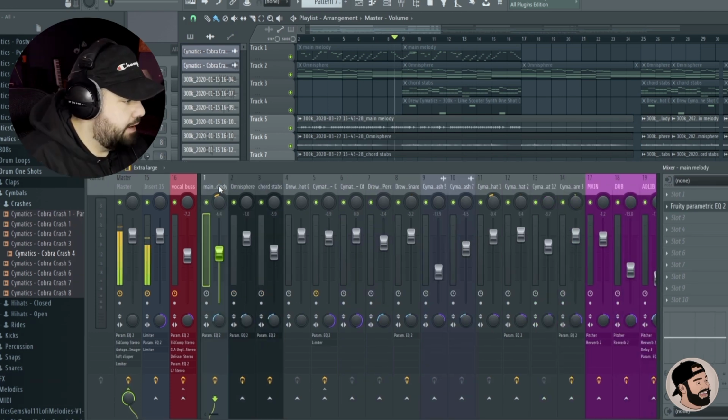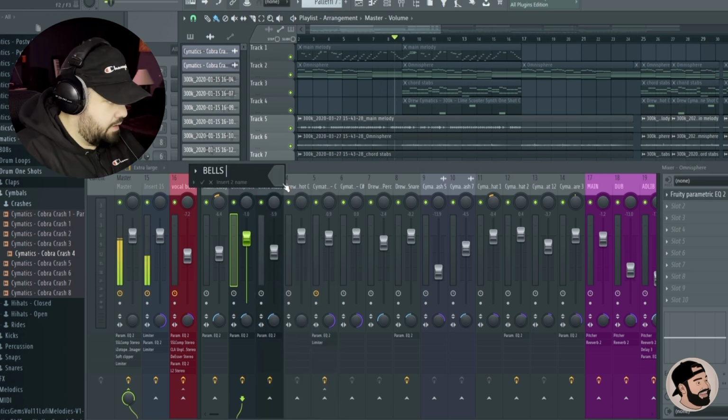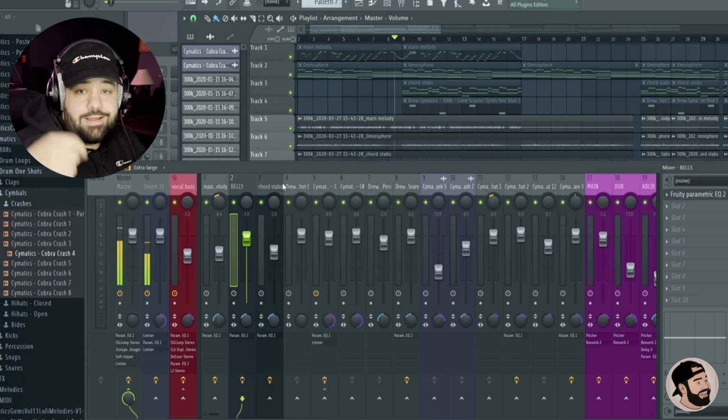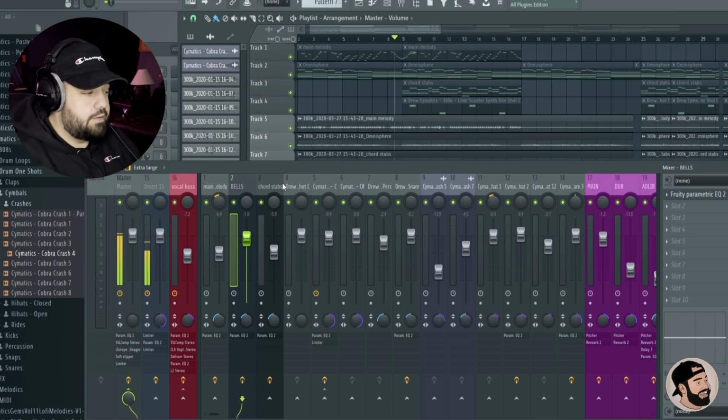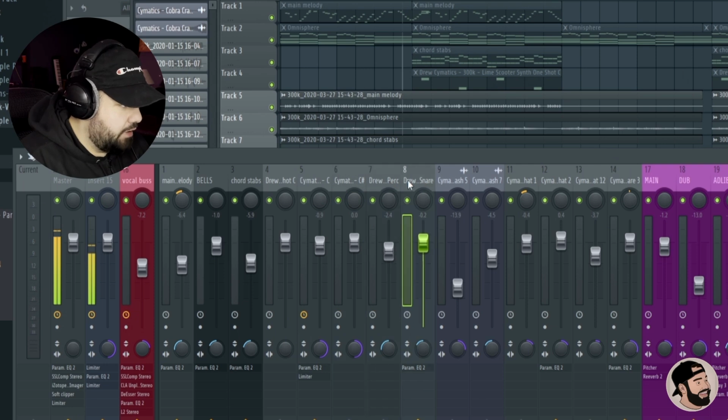You could see right here, I have these labeled main melody, omnisphere, chord stabs. This omnisphere one is a little vague, so you might want to change that. I know that that's a bell, so I'll just name it bells. So if somebody else is collaborating with me or mixing my song, they know just by reading the label, those are the bells.